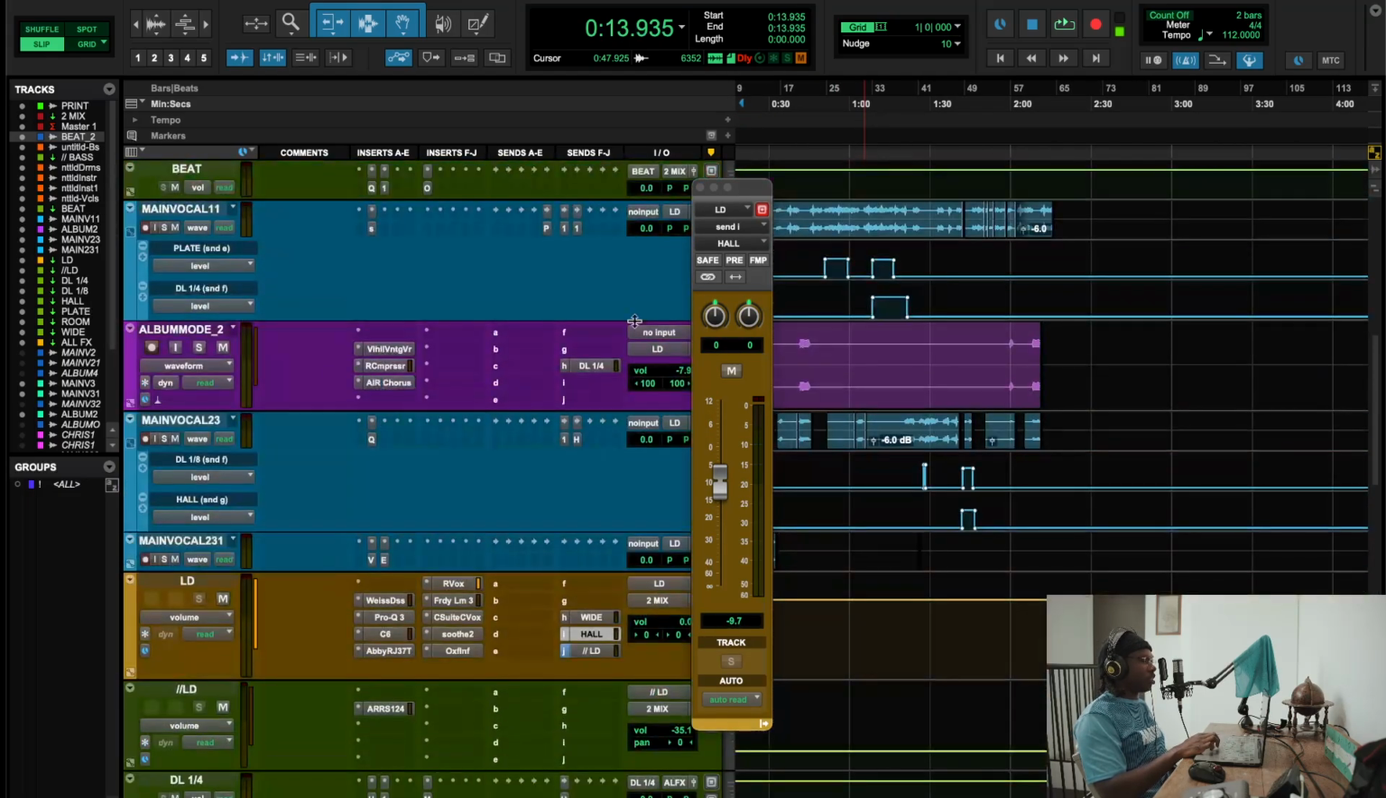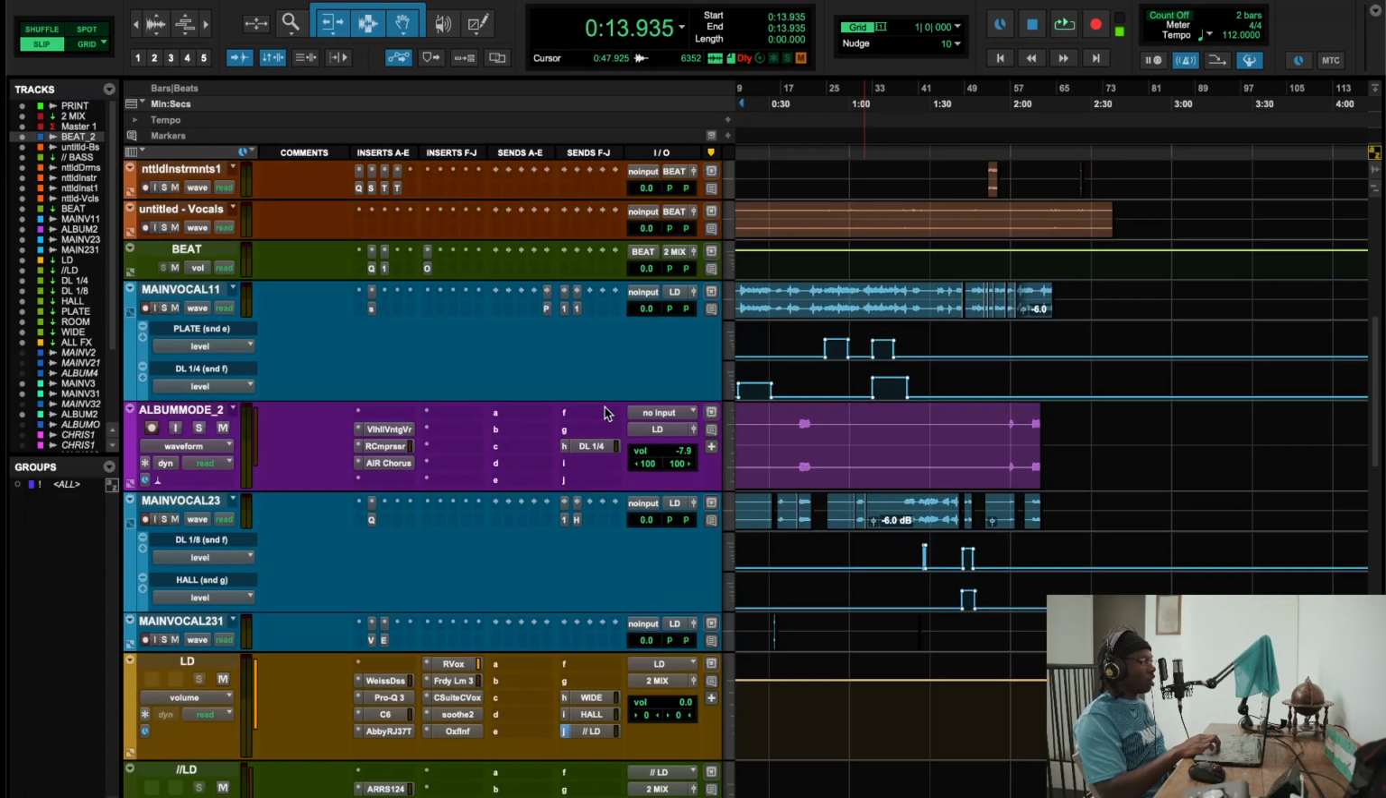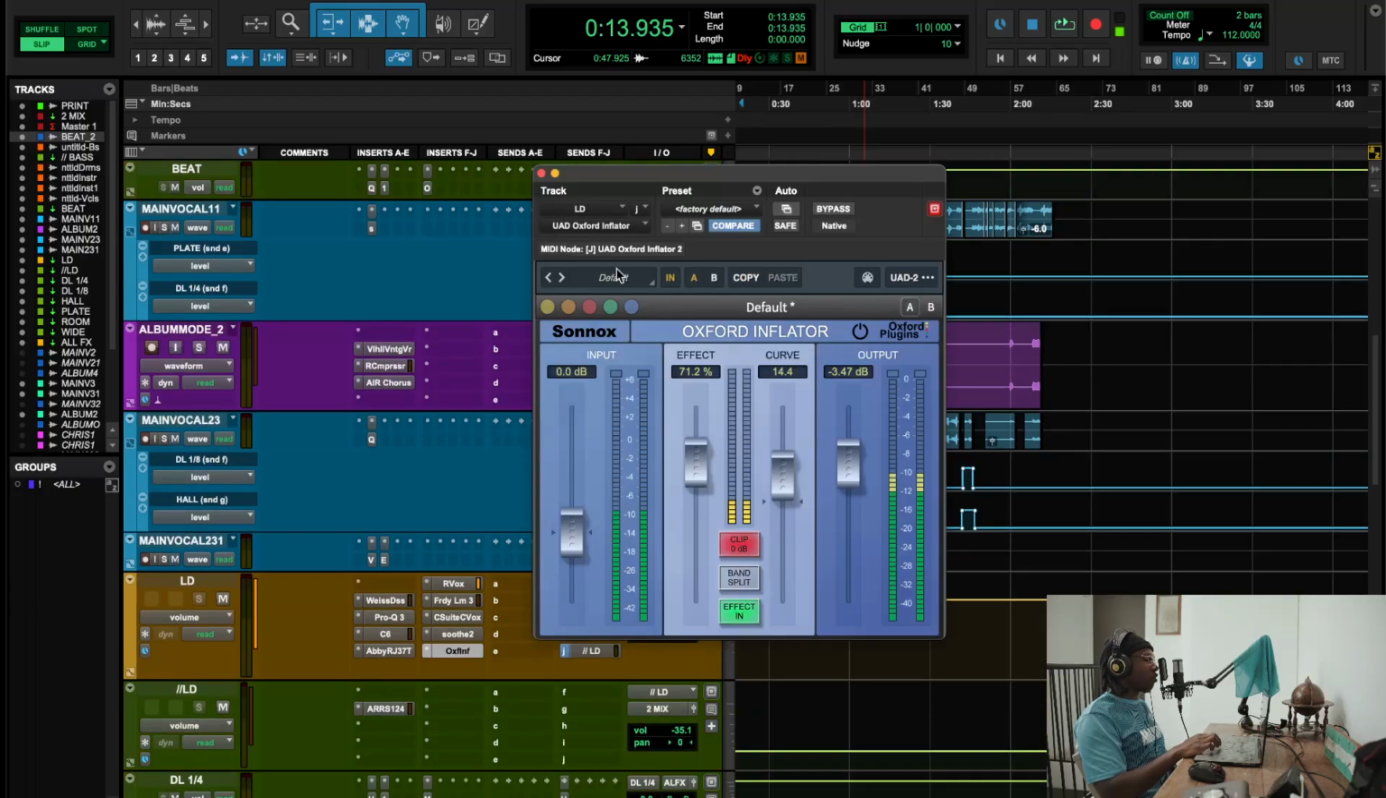So that's the way to use Oxford Inflator too. You could also get a yeet style vocal if you wanted to by simply clipping your actual vocal with the Oxford Inflator.